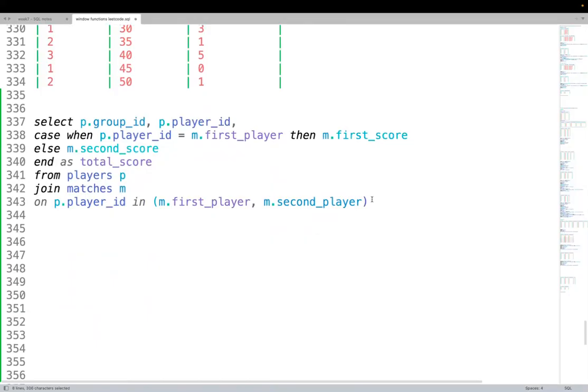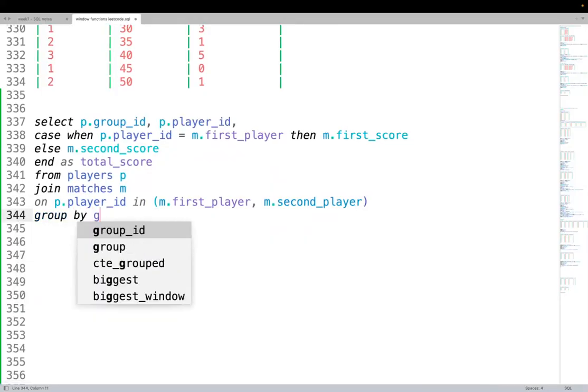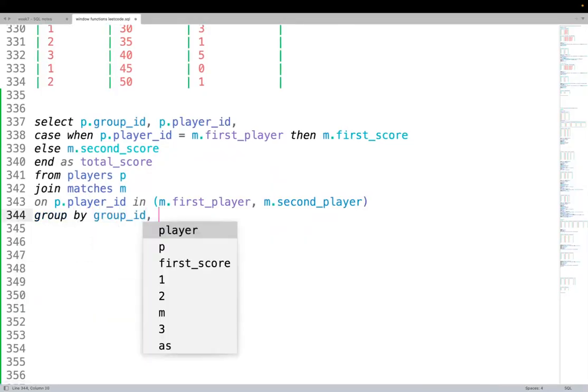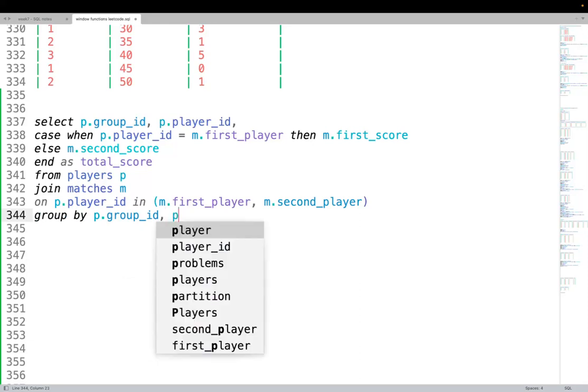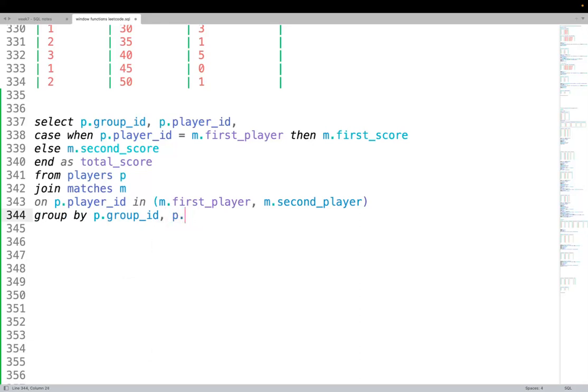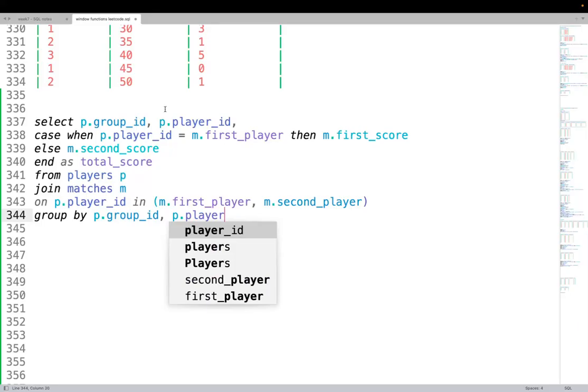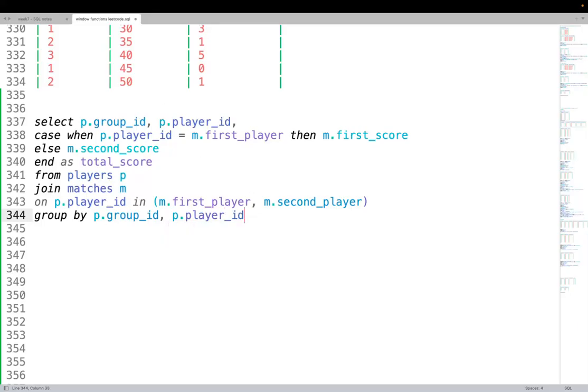So I will say group by group ID, comma. This was P dot, from the players table, and this was P dot player ID. This one, P dot group ID, P dot player ID. And both of them are here. That's perfect.